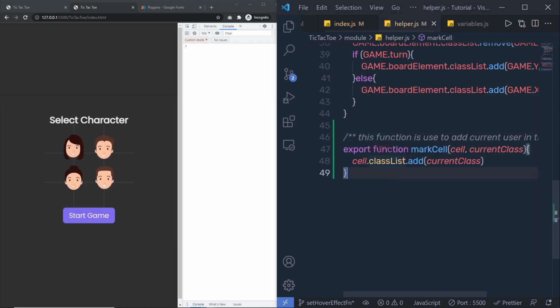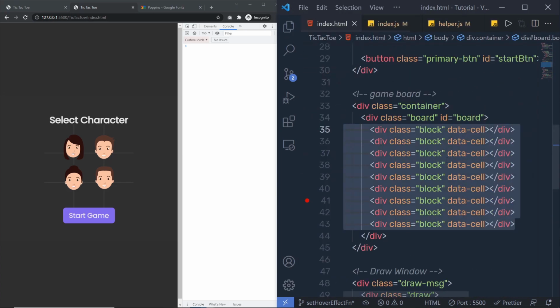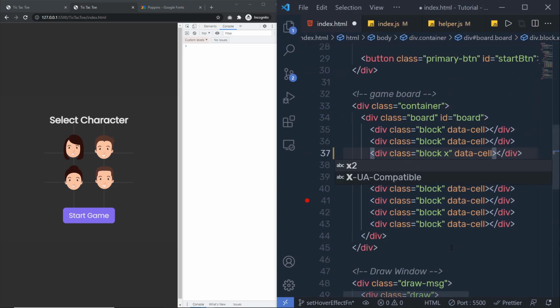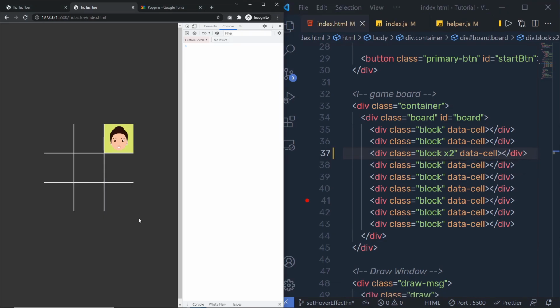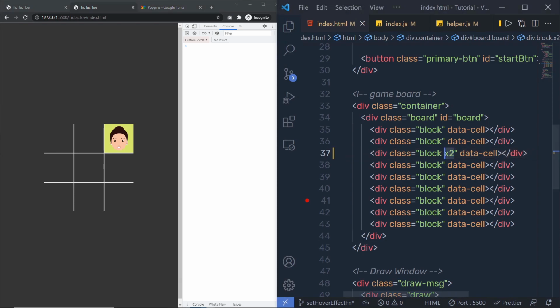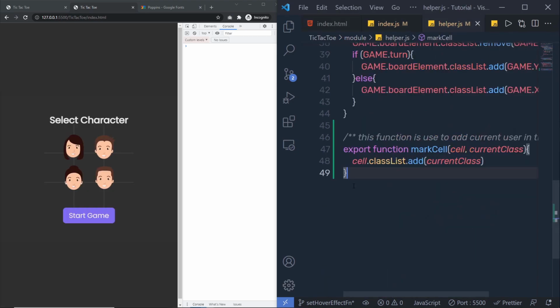And now what I'm going to do is, when I call this mark cell, I'm going to specify the current cell as a first parameter and the current class as a second parameter. When you click on the cell, you will get the current cell, and then to that cell, we're going to add the current class. For example, if I back index.html, and if I add here a class called x2, let me save the changes, then you can notice we have the current user in the third cell. So we just have to add a class to the division tag when we click inside the cell. So to do that, I'm using this function.